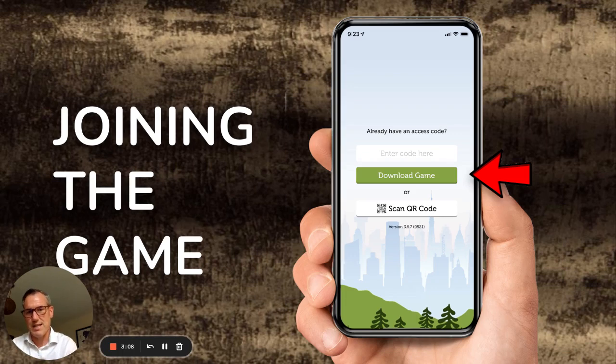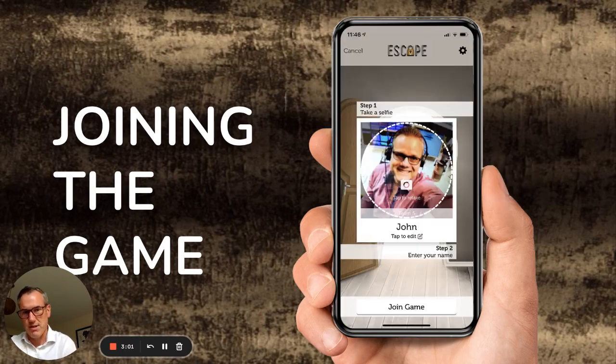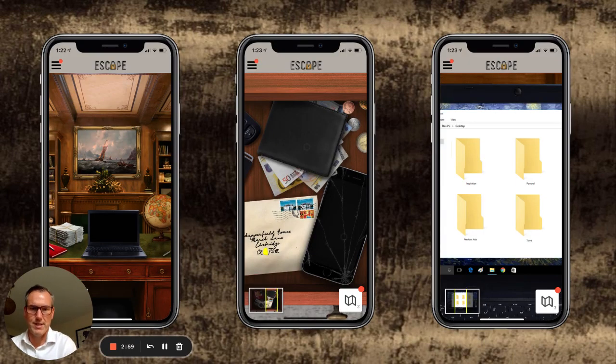So the first thing you'll need to do is download the app and put in the access code that we hand out at the end of the briefing, and this will load the game. Teams will take a selfie, put their name in, and then they can join the game.